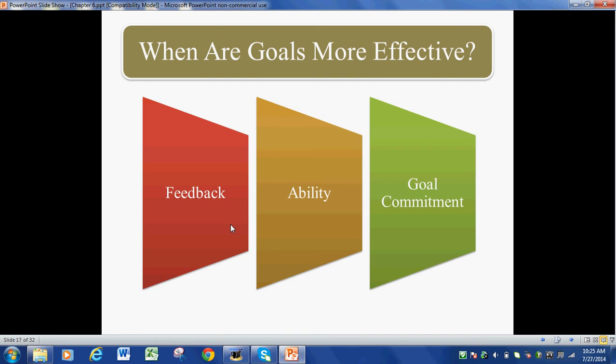And goal commitment. Are you committed to those goals? Are you committed to making it happen? I'm committed to my goals because I go in every day knowing that what I'm doing affects how much my raise will be at the end of the year and if I can get a bonus or not. I'm committed to my goals, and that is one of the main reasons why.